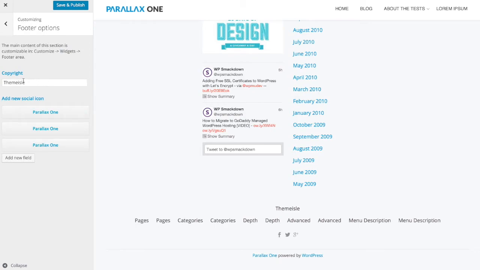So to take a look at the footer options, here's your copyright information that I mentioned. Right now it just says ThemeIsle. Here are your social icons. The only options here are just to choose an icon and to add the link to your social page. And as many as you want, they will all show up down here at the bottom.